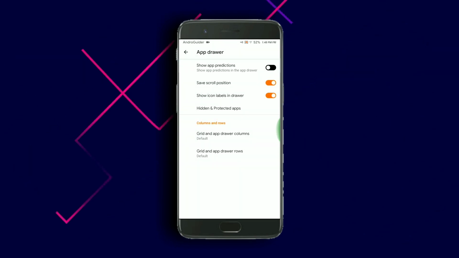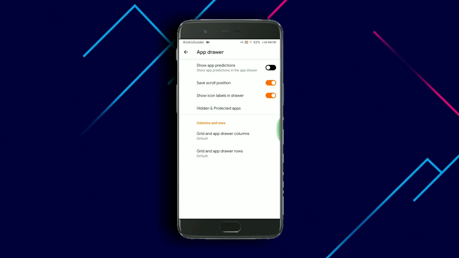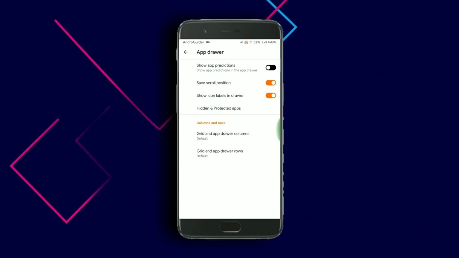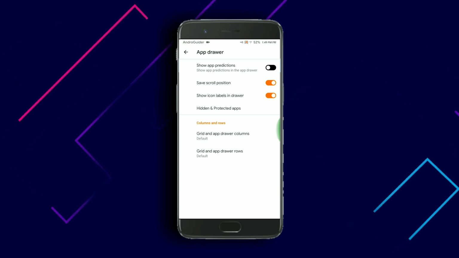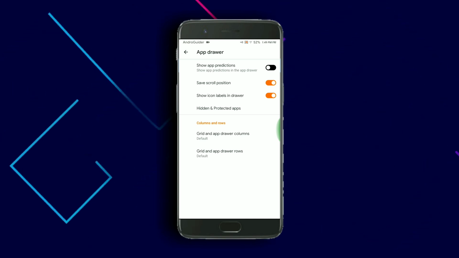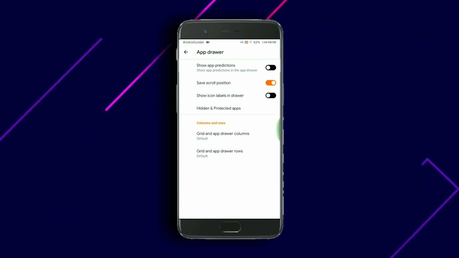Then we have settings for the app drawer. If you want to show app suggestions, these are just the 4 apps that show up at the top of the app drawer, you can enable or disable that. If you want to save the scrolling position, there is an option for that too. And just as we saw on the desktop, you can enable or disable the icon labels.